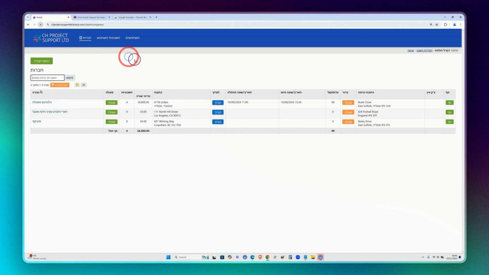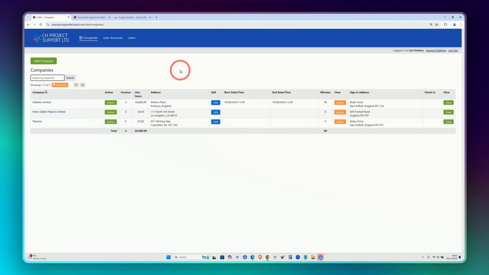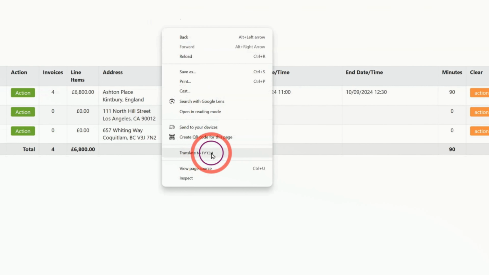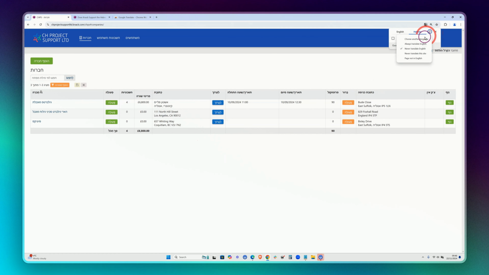If you do a page refresh, it does reset this back to your browser's normal language, so now back to English. If I right click on the here menu and say translate to Hebrew, I'm back. So I can then just close this down, or obviously change to another language.